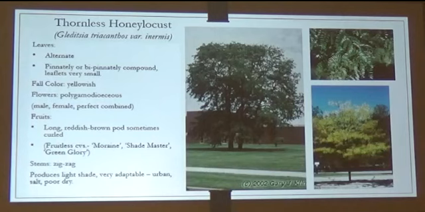It does get a nice yellow fall color, and it has male flowers on it, female flowers on it, and perfect flowers. Remember what perfect flowers are? They have both the male and the female together in one flower. So it has all of those on one plant. And the females, of course, are the ones that produce those big brown pods that can become very difficult to deal with. So they did develop many years ago some fruitless cultivars. Moraine, Shade Master, Green Glory are three of those.